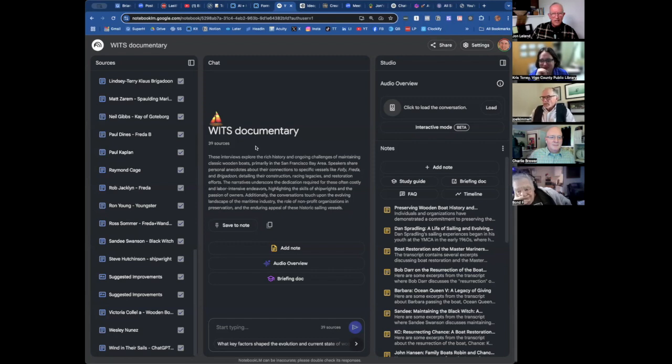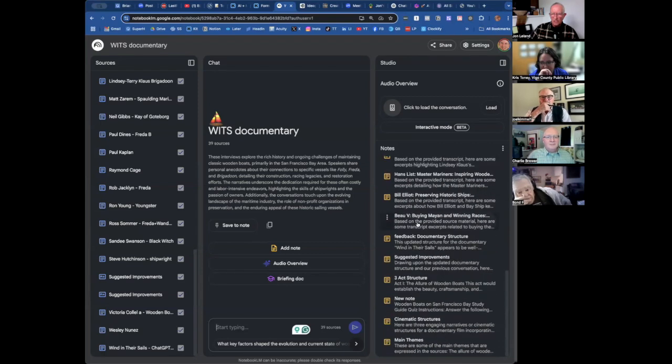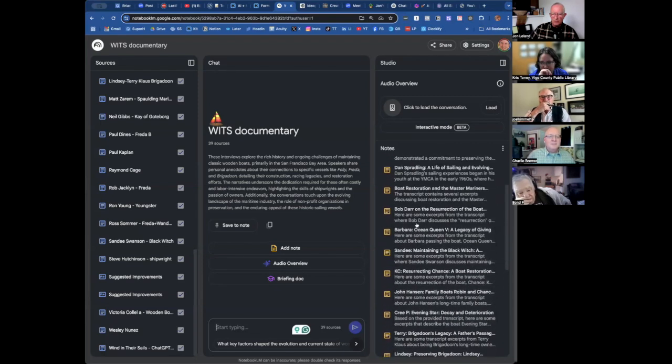So we not only can add a note, we can get an audio overview, we can get a briefing document, and it's a chatbot as well. So we went through and asked it to pull out the most important clips. That's what these are, all notes now that we've got as part of the database.